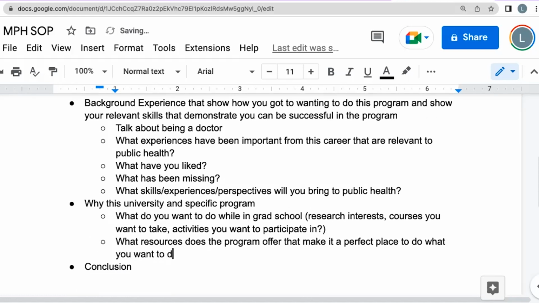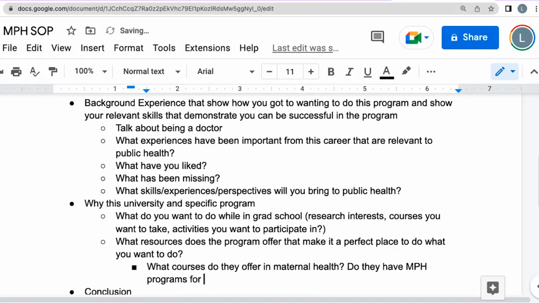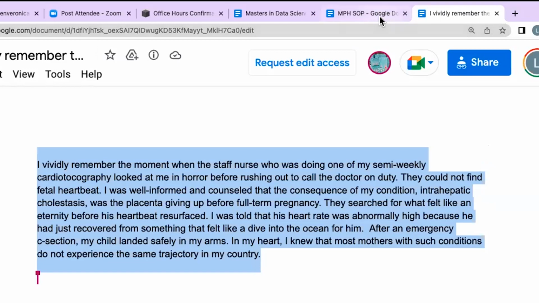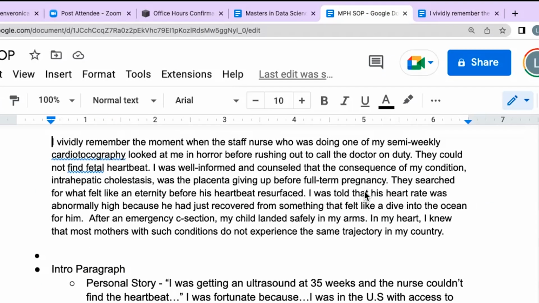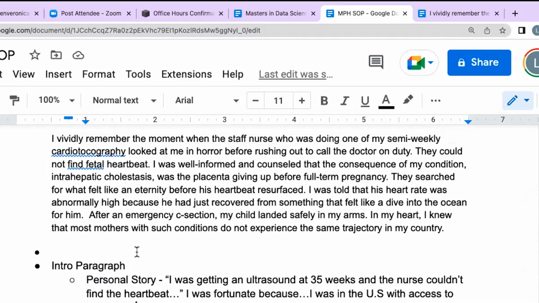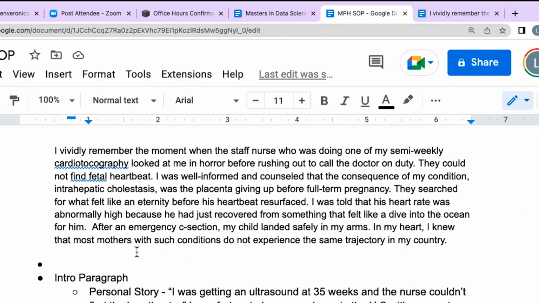Okay, I'm gonna copy and paste this paragraph you shared in this Google Doc. This is great. This is exactly like what I was talking about here for this part on the personal story. I would probably have you shorten it a little bit.